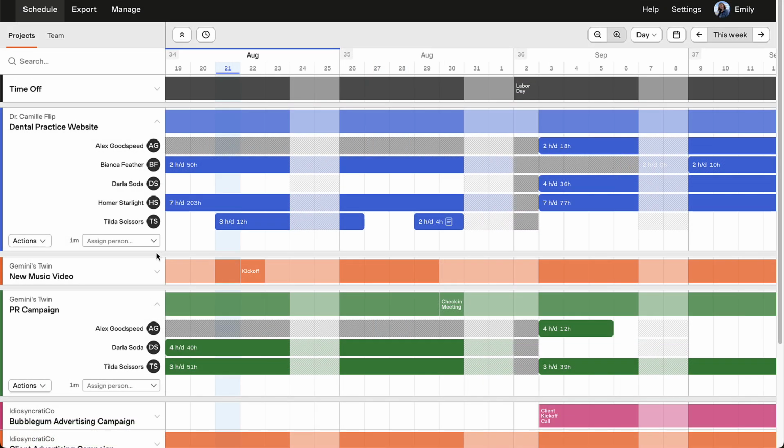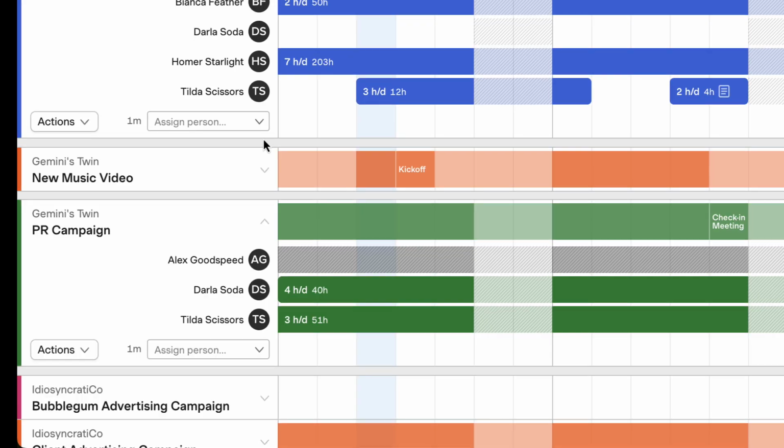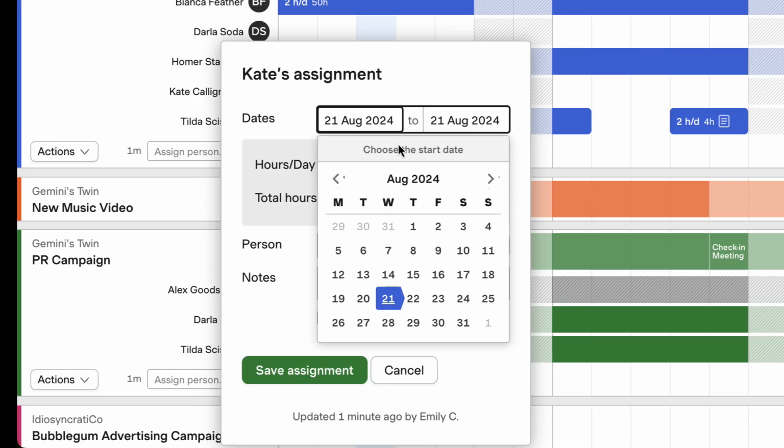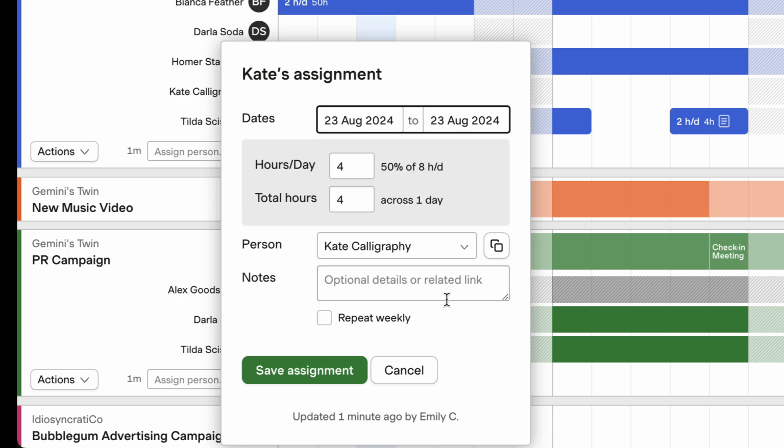Repeating assignments are great for setting up recurring commitments. For example, if someone needs to work on a project for 8 hours every Friday for the next 6 weeks, you can set that as a repeating assignment instead of manually creating each one.